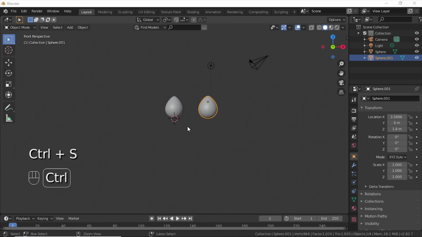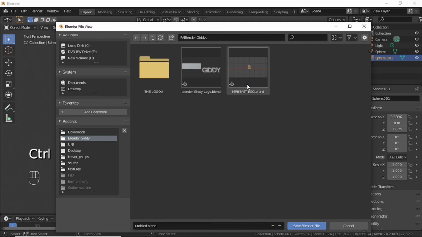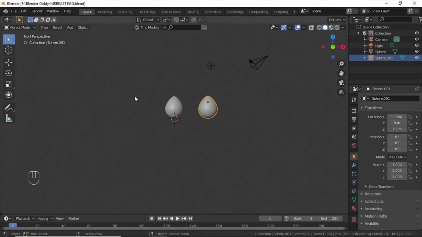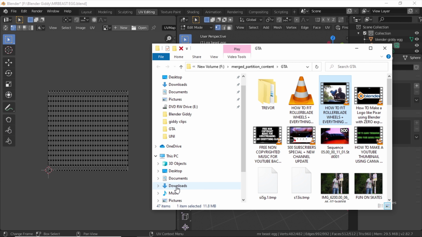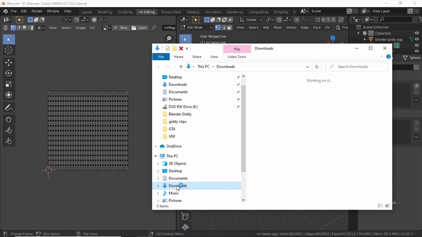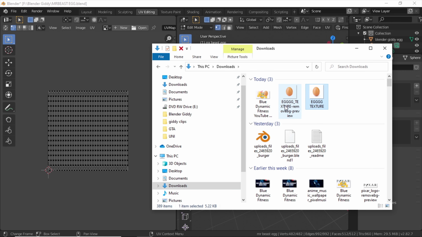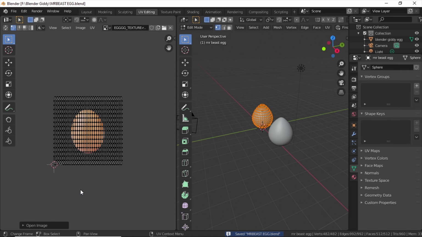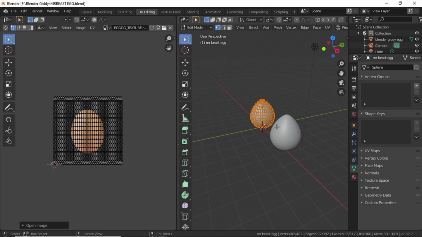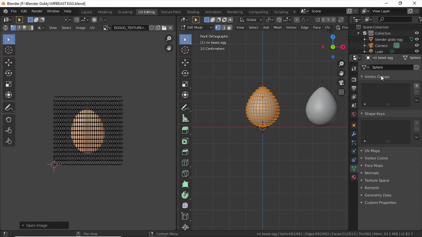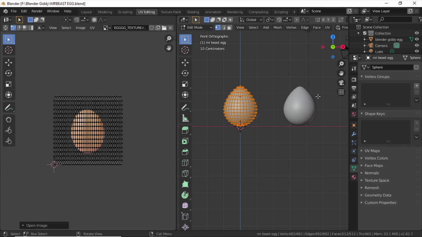But before that, let's Ctrl S to save, and I'm going to save it as Mrbeast egg. Let's look for the texture. I don't know whether it's under downloads. Yes, it's under downloads. So save our work, because this Blender is not okay for me. Sometimes it just disappears from the screen.